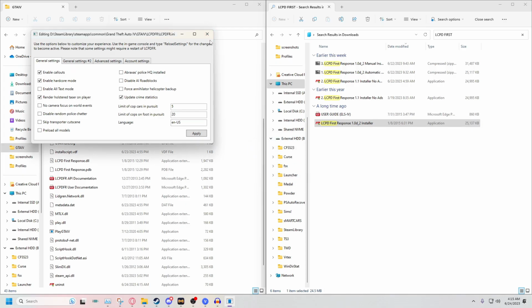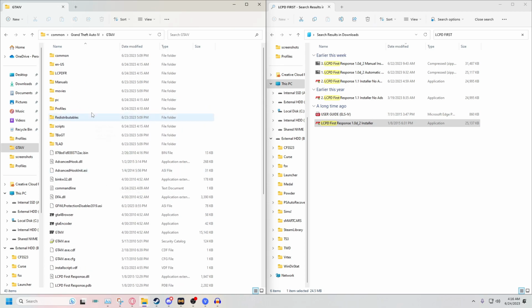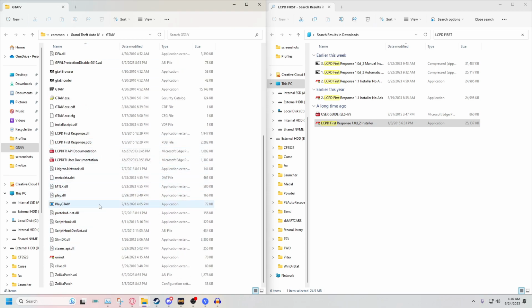Come on now. And now that it's here, we can actually launch it and verify that it works. I would do this. I don't plan on actually playing LCPDFR, so just pretend I already loaded in and make sure it works. But make sure it works now before you install all your other mods.